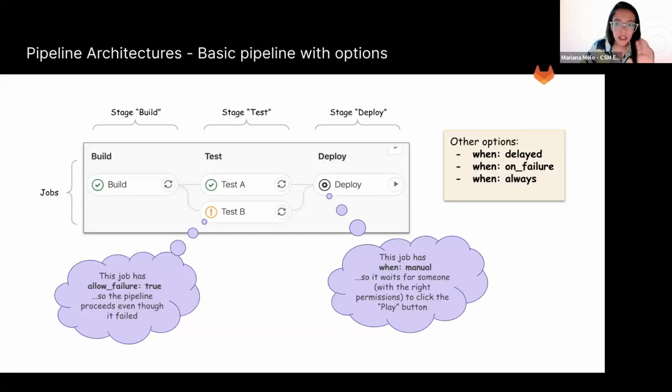Here is how you visualize it. This is the visualized graphic of the pipeline, in this case, the basic one. We have the stages, the build, the test, and the deploy stage. And then under those stages, you can see the jobs that were defined in the pipeline. And then those icons, they have a meaning. It will also depend on how you are configuring your pipeline, which type of conditions you are using.